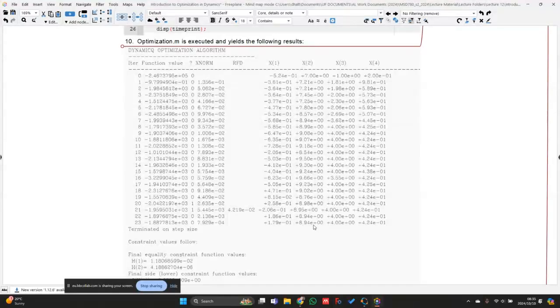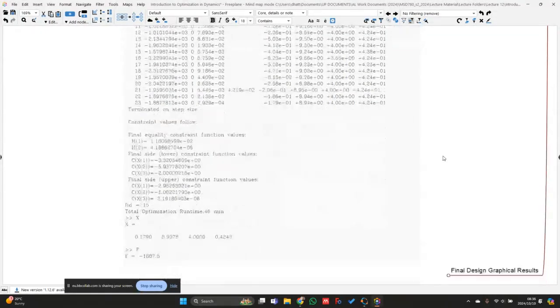Then 8.94 Newton meters on the torque. Then you also have 4 kilograms for the pendulum rod mass. And then lastly, you have optimized length of 0.424 meters. And then you'll also notice over here the constraint values are given. So in both cases, we can see that it's fairly close to 0. H1 is 10 to the power of -2, and then H2 is 10 to the power of -6.